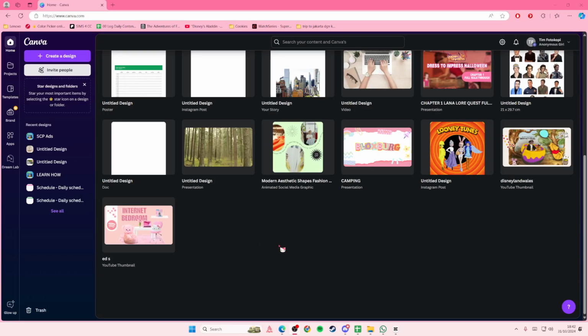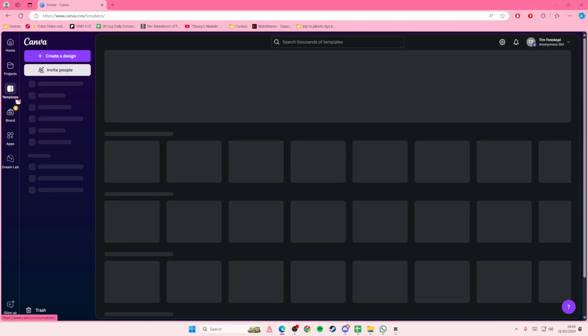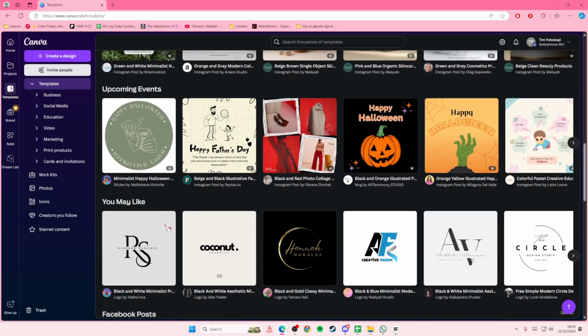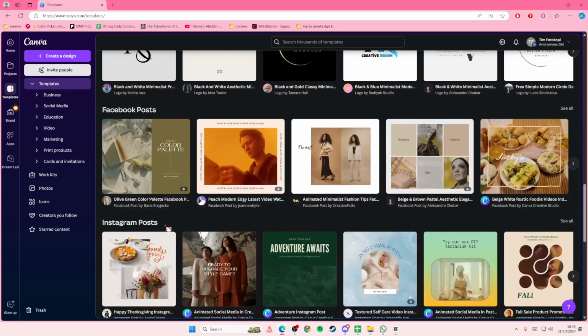In this video I'll be showing you guys how you can change photos on templates in Canva. So go to templates here and select the template that you want to use. There's a lot of templates that you can basically select from.